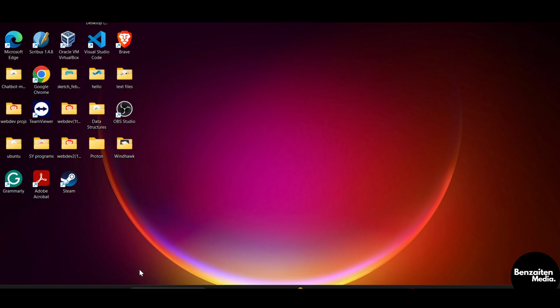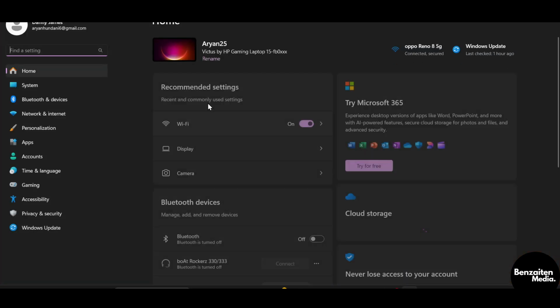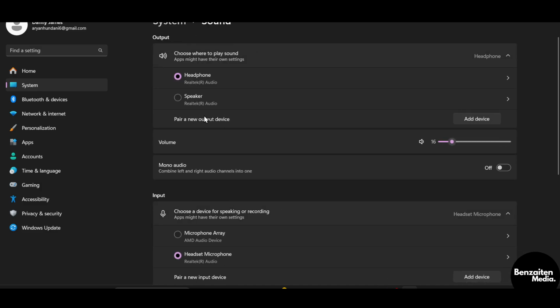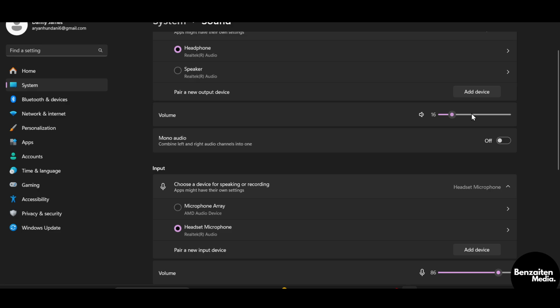So let's get started. First press this Windows icon and then go to the settings, and after coming to the settings you need to click on system, and from system you need to select sound. When you click on sound, make sure that your headphone or speaker, whatever you're using, has been selected and the volume button has been turned and the volume is up.